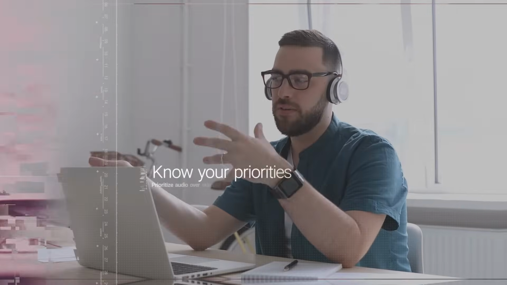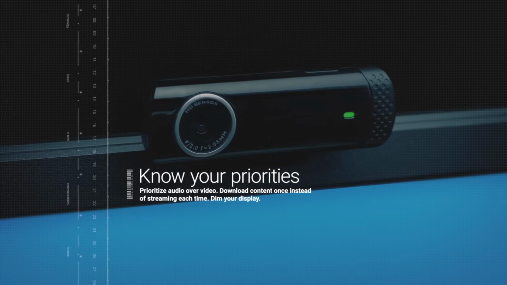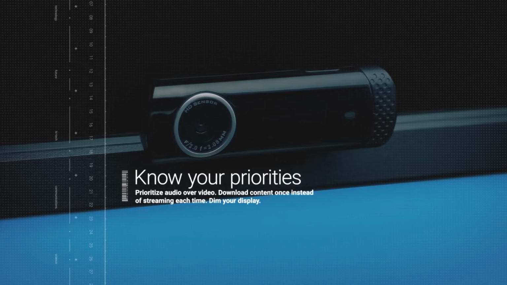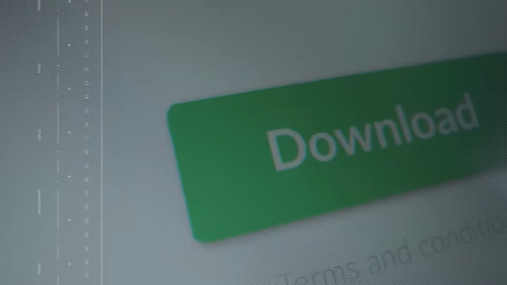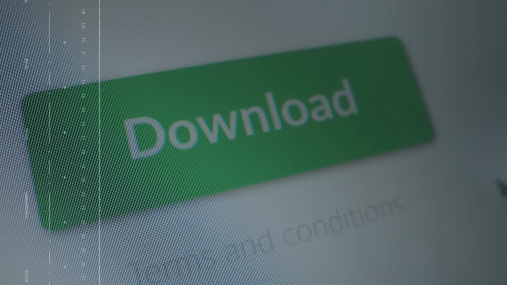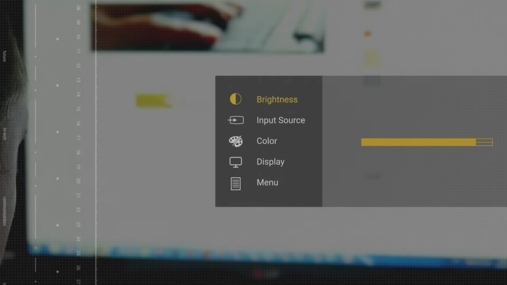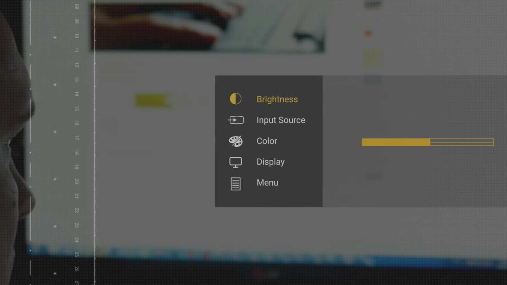Finally, prioritize low energy activities. For example, prioritize audio over video. Video streaming is responsible for over 75% of data traffic globally. Download content that will be used more than once rather than streaming each time. This cuts down on energy and data consumption. And dim your display. Dimming your display to 70% can save around 20% of energy used by a monitor.